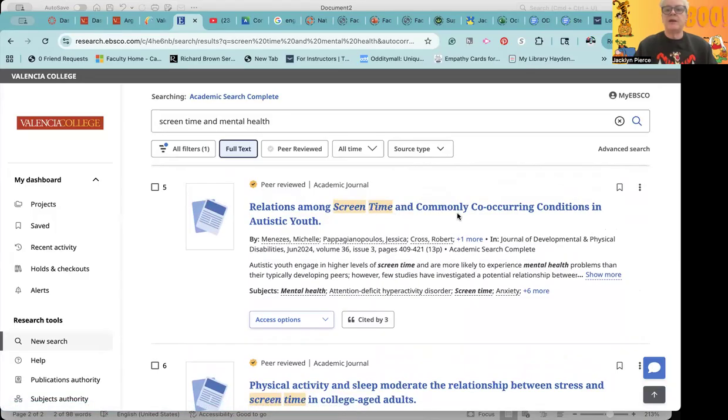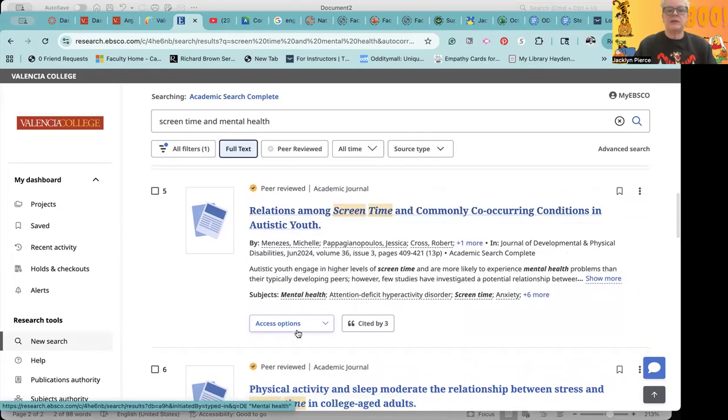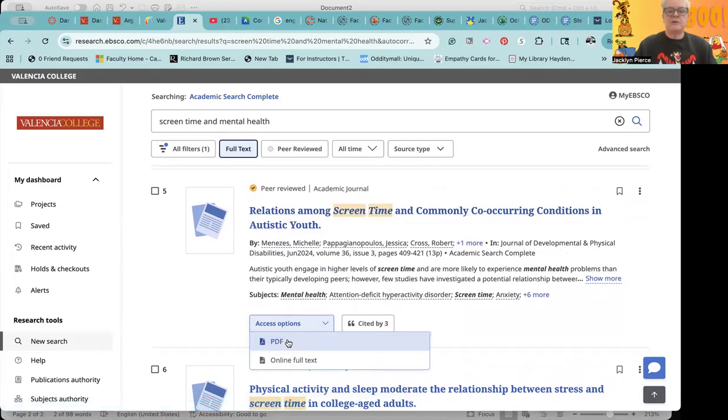Relations among screen time and commonly co-occurring conditions in autistic youth. That might be kind of interesting. So under access options, we have two choices.